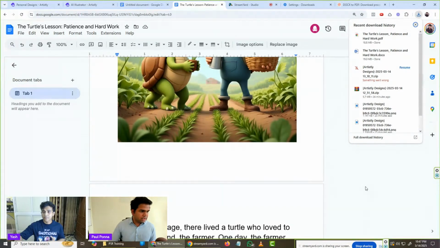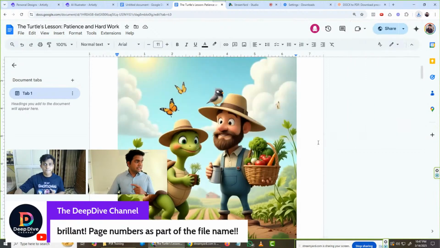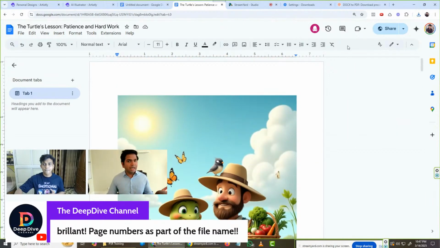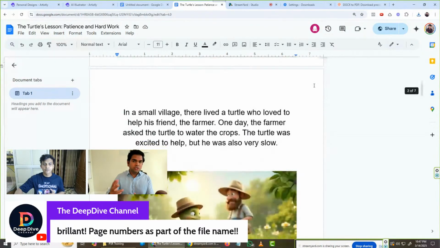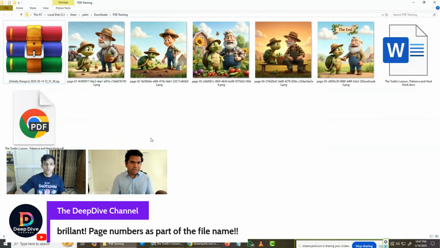So just a couple of points, folks. There were some questions I wanted to answer while he goes to the next step here. The first one, this is absolutely true. The Deep Dive channel was mentioning that page numbers are part of the file name. That's what we've done. So page 1, page 2, page 3, the file name itself will be the page number. We've actually spent a lot of time to make that happen.